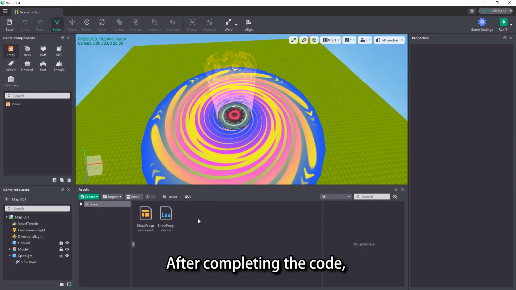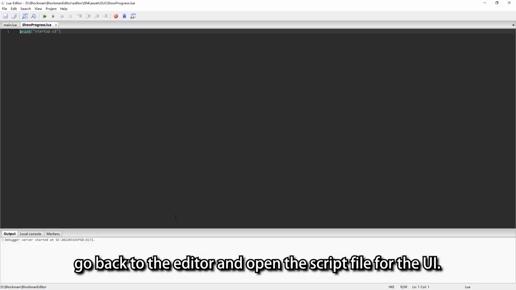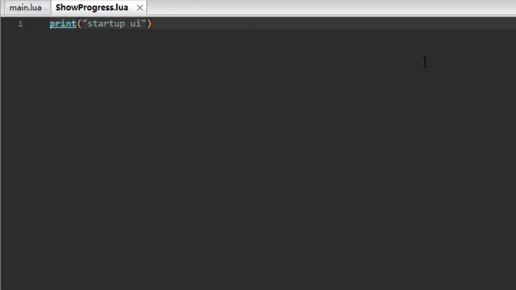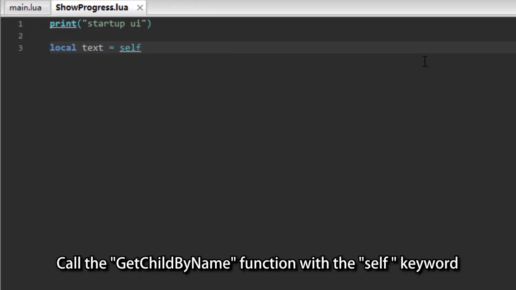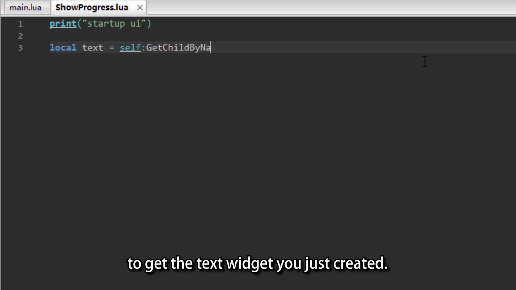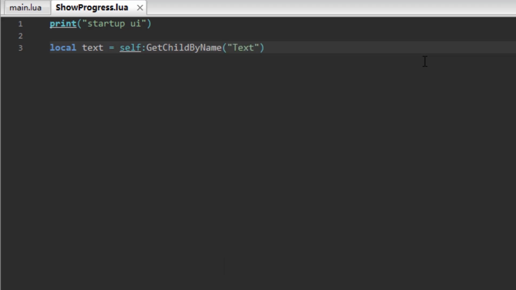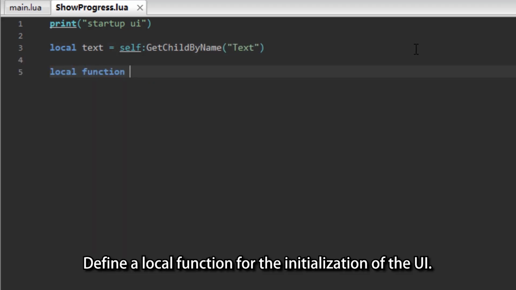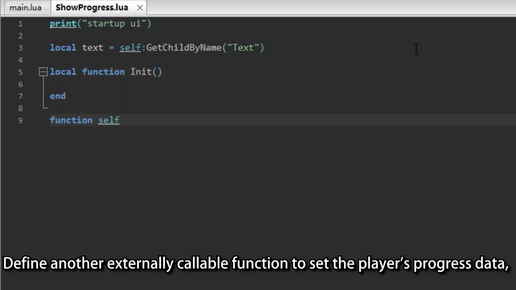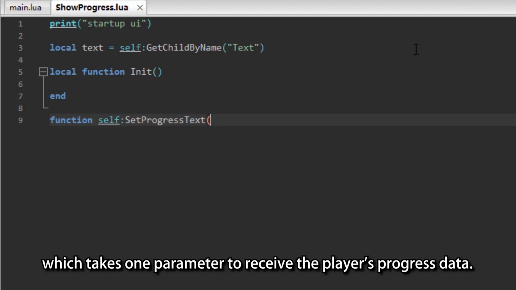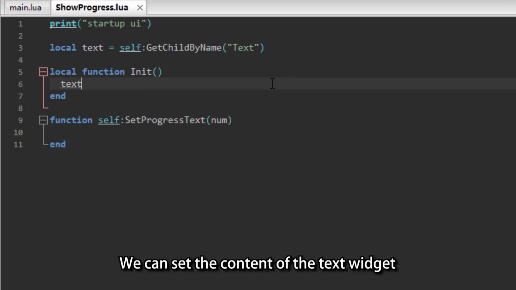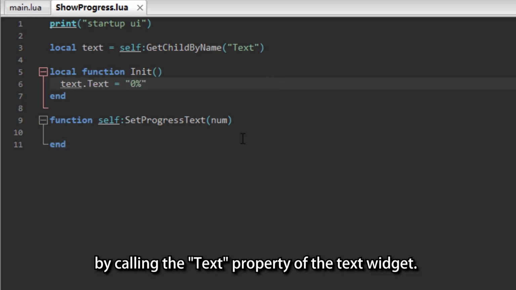After completing the code, go back to the editor and open the script file for the UI. Call the getUIByName function with the self keyword to get the text widget you just created. Define a local function for the initialization of the UI. Define another externally callable function to set the player's progress data, which takes one parameter to receive the player's progress data. We can set the content of the text widget by calling the text property of the text widget.